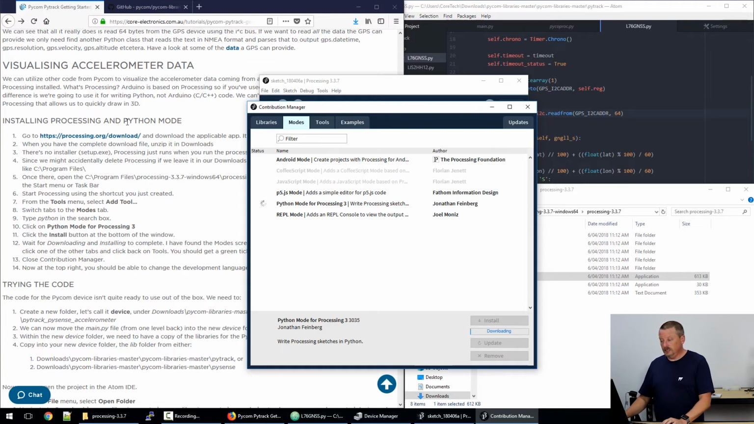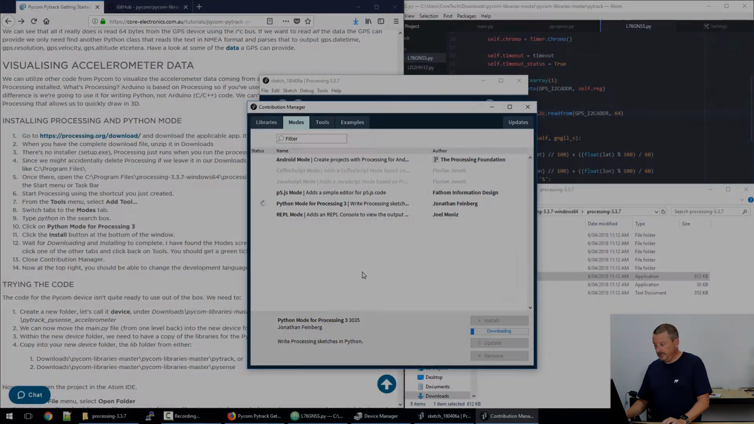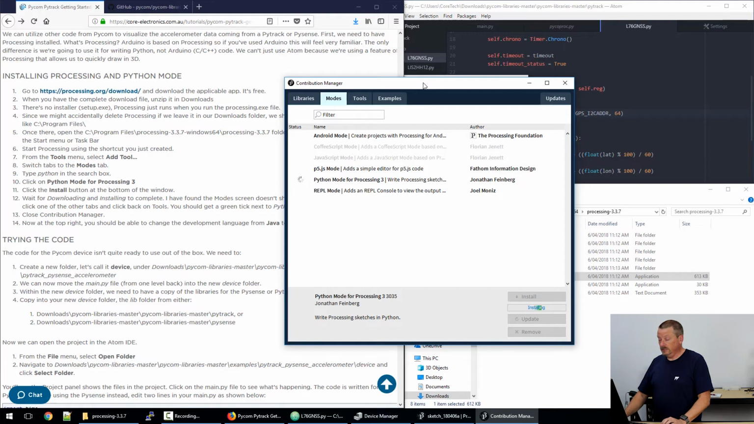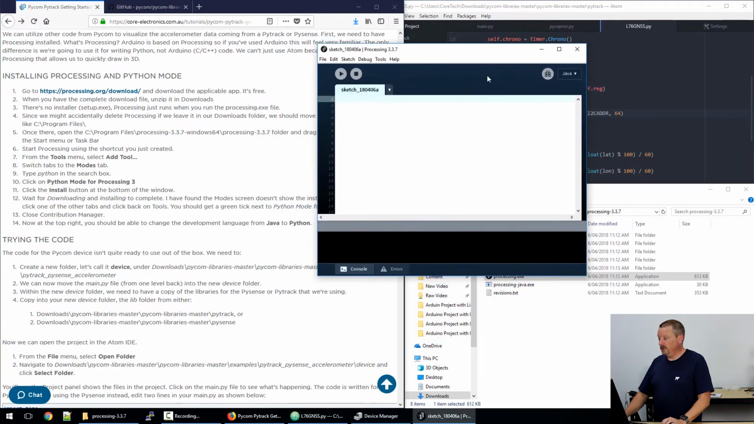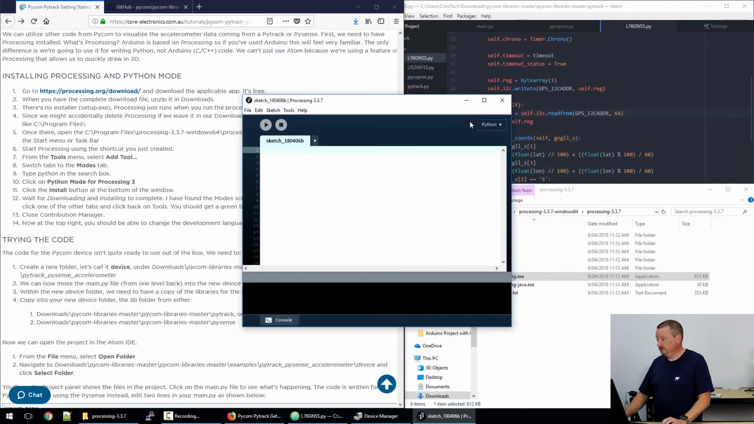So I'm just running through the installing processing Python mode subheading here on the documentation. And very quickly, we should have Python mode activated, and through the wonders of video editing, you didn't have to sit through that agonizingly slow download. So now, for some reason, the UI doesn't update itself, so I'm going to click the Tools tab and come back to Modes. There we go, we've got a green tick next to Python mode for processing 3. Great. We'll close that. Back in the processing editor, we'll change modes to Python. Here we go.